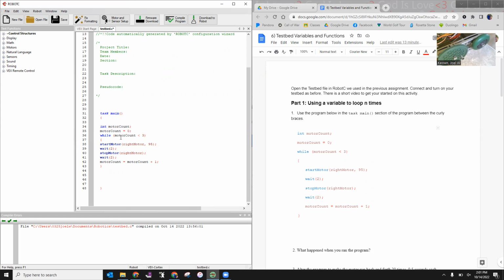Then we have our while, and it says motorCount, which is just referencing the variable that we named, less than 3, meaning that as long as that variable is less than 3, run this program. Our program is pretty simple. It says start motor, write motor, and run it at 95 speed, and wait for 2 seconds. So we're going to run our motor for 2 seconds, and then it says stop and wait for 2 seconds.